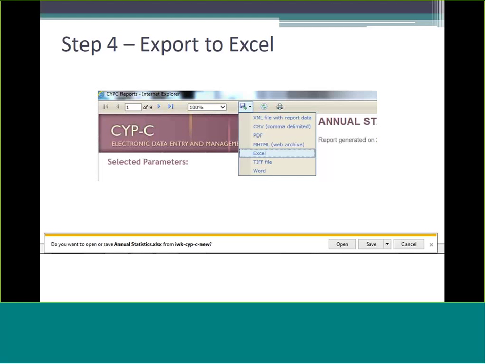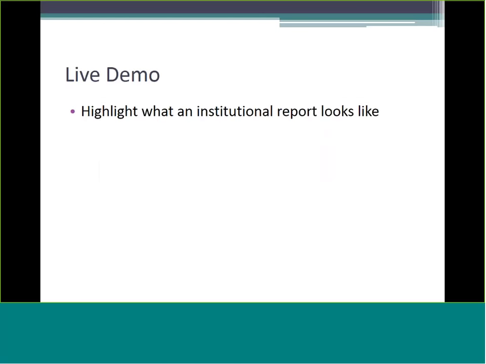You have to be an administrator of the database to be able to access the reports. So you'd have to know who that person is at your site, and then you have to have certain permissions to access the report as well. I think that's all I'd like to say on that.